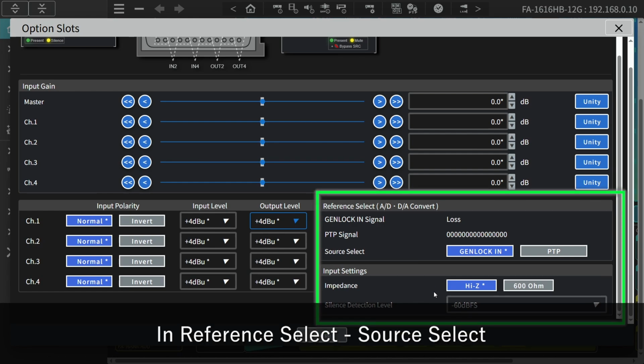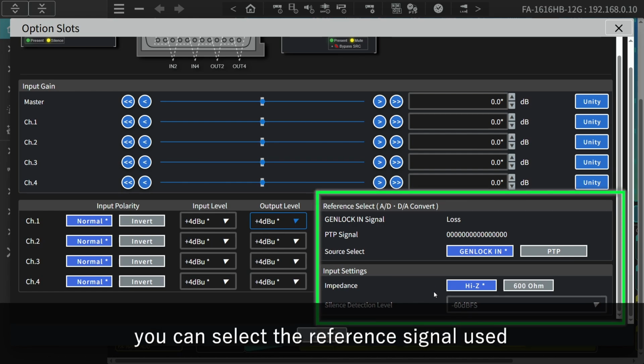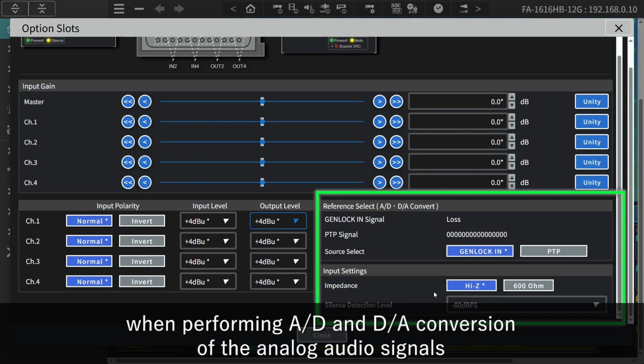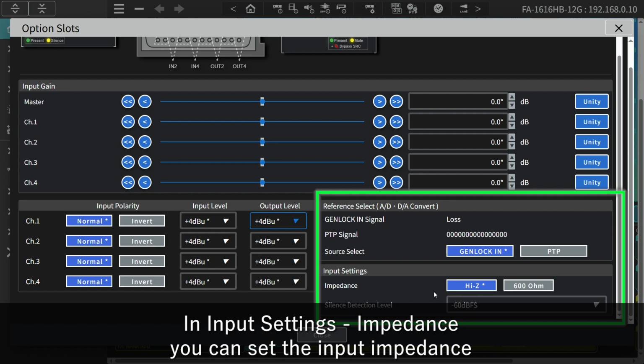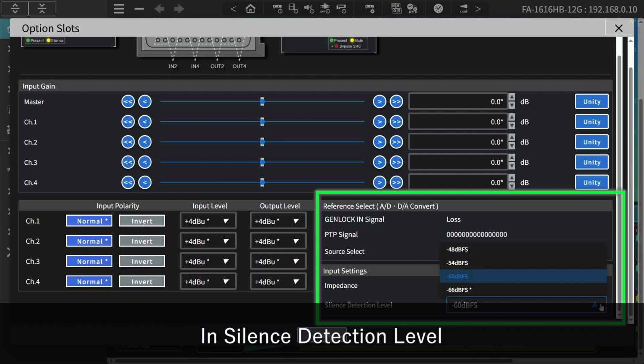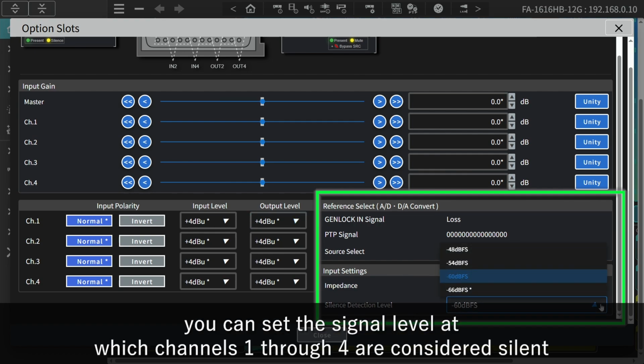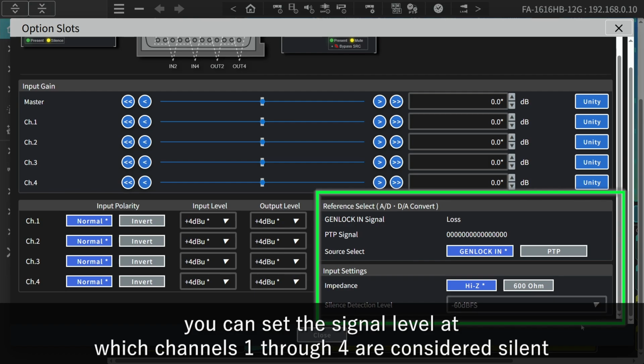In Reference Select, Source Select, you can select the reference signal used when performing AD and DA conversion of the analog audio signals. In Input Settings, Impedance, you can set the input impedance. In Silence Detection Level, you can set the signal level at which channels 1 through 4 are considered silent.